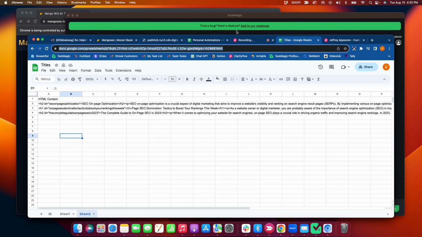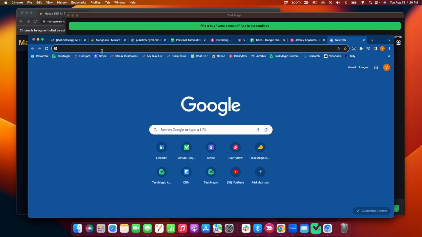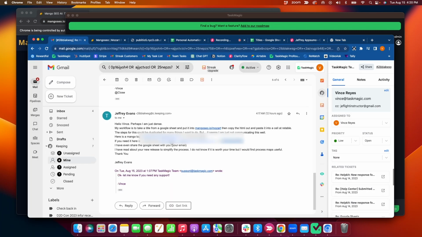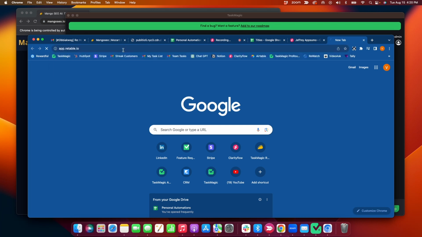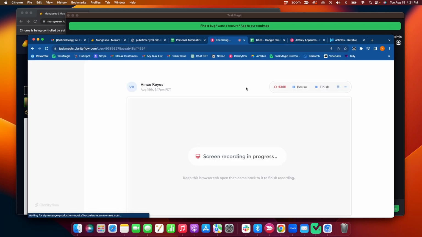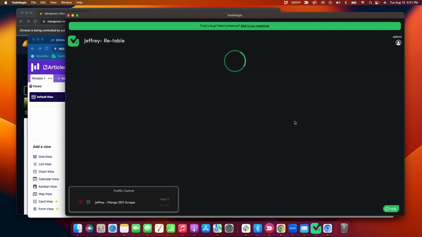What I want to do is clean up your Airtable. So, watch this. Okay, your Airtable's cleaned up, and I'm going to run this automation. And then we'll go from there.